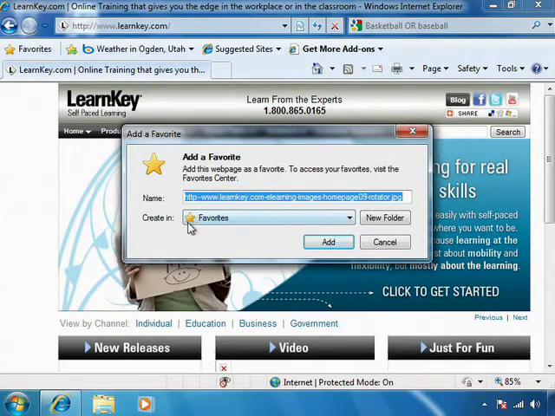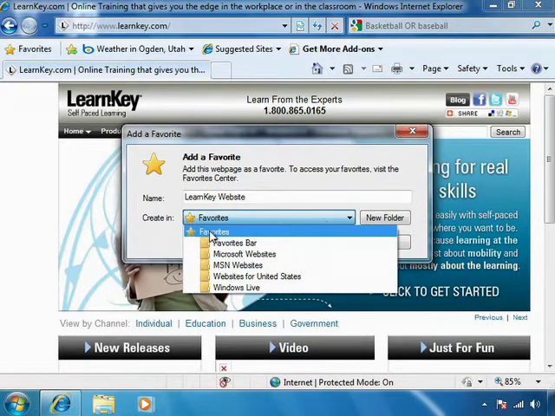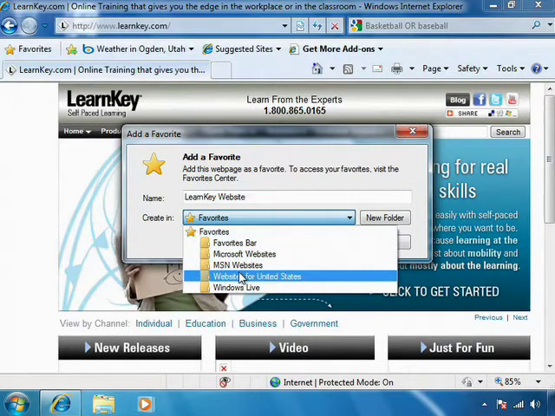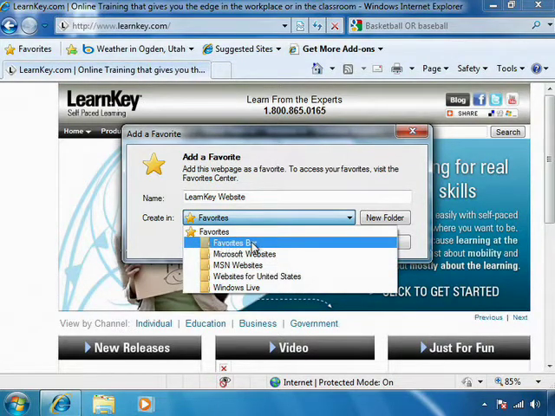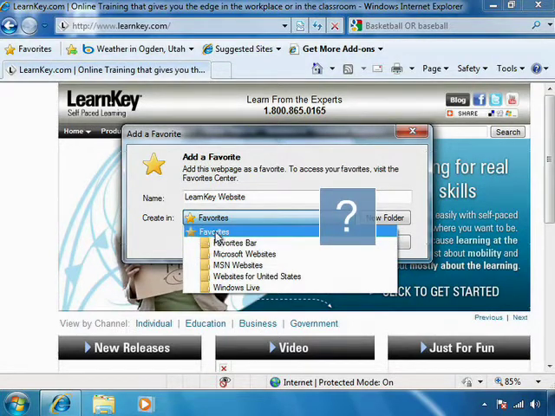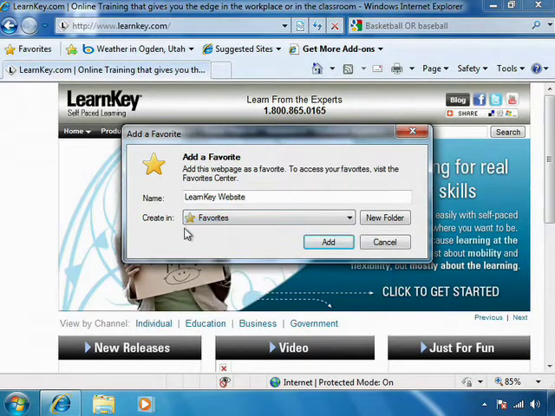center. Lets me specify the name that I want it to have. I'll call this LearnKey website. I could also specify where I want it to put it. I want to put it just in the favorites in general, in a new folder on the favorites bar. Where do I want to put this? For right now, I'll just go ahead and choose favorites and click add.